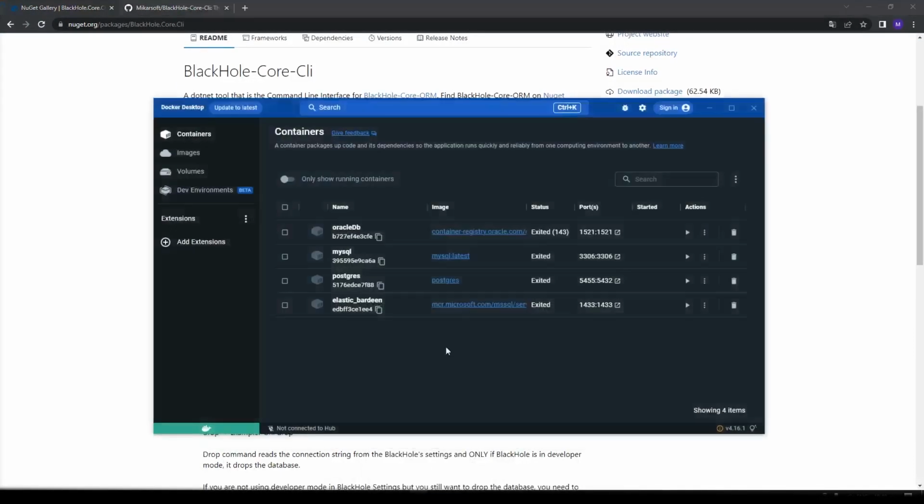I'm going to use Docker to host my databases. We have Oracle, MySql, Postgres, and this one is Sql Server. We're going to start with Postgres. I'm going to start a Postgres instance here. And by the end of the video, we will see how BlackHole can work in exactly the same way with the other databases without changing anything in our code.